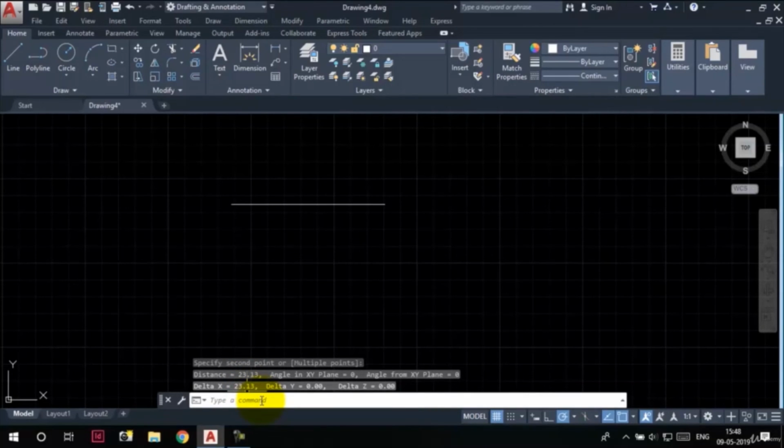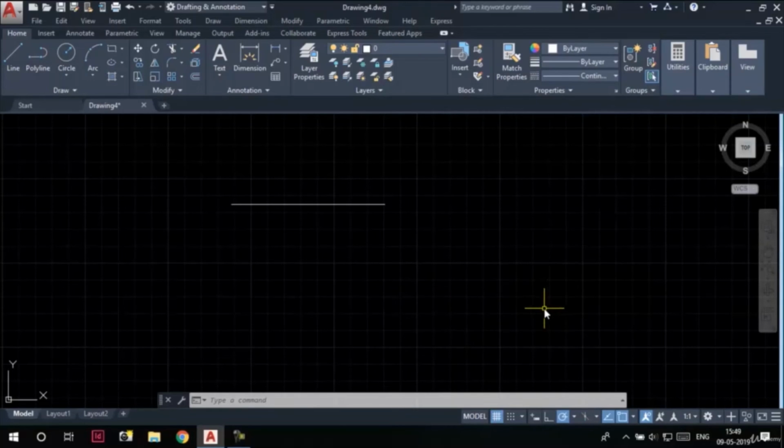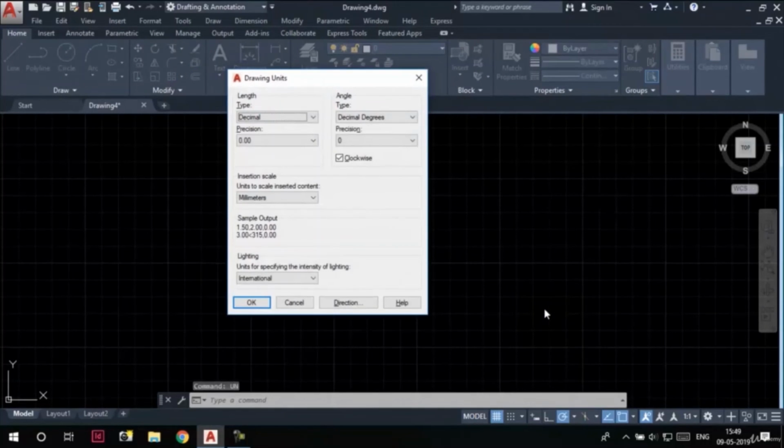So AutoCAD has rounded off the actual value to 2 decimal places. The actual value was 23.125 units. So it rounded off that value to 23.13. So this is the role of precision in drawing units dialog box. So let me invoke the drawing units dialog box again. UN, enter. Here is our dialog box.